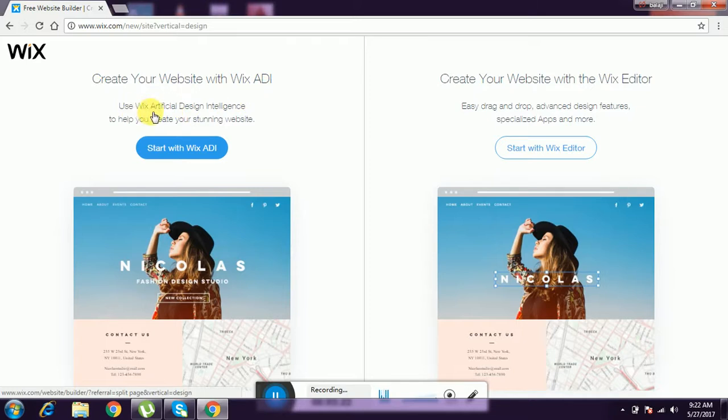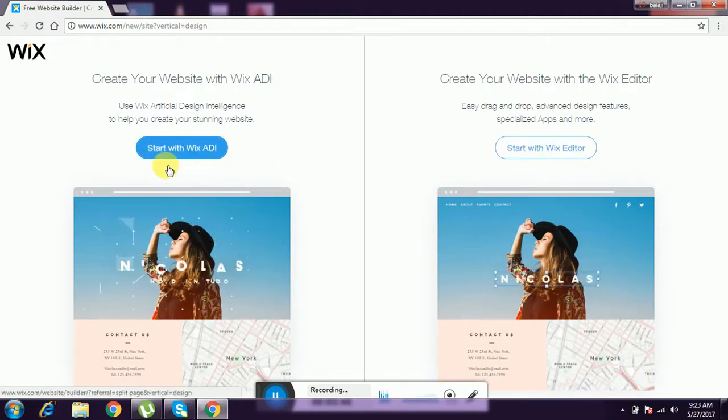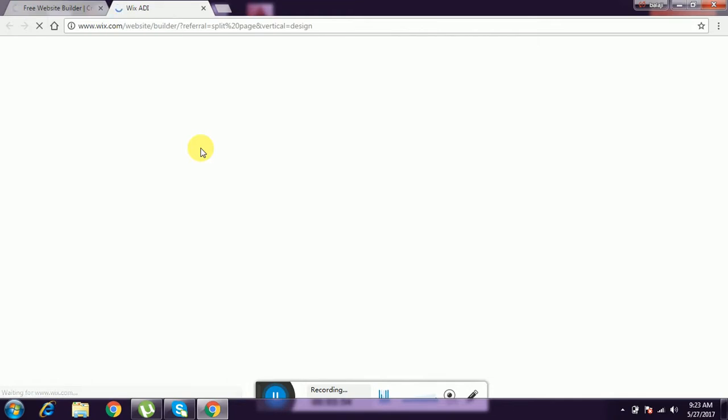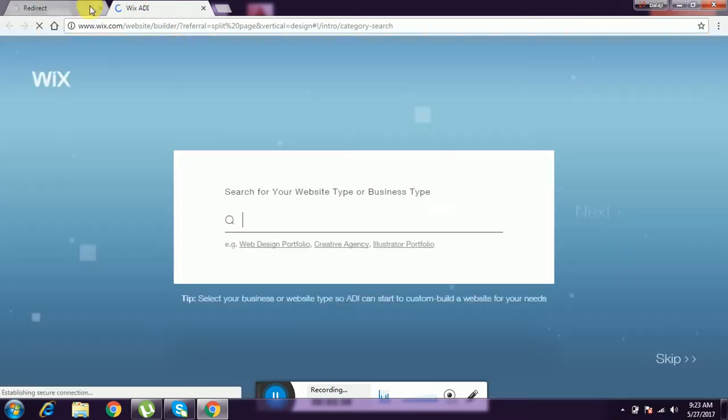ADI means artificial design intelligence. That is artificially creating a design. And this is the editor, the Wix editor. If we want to make new content, we have to start with the Wix editor. Otherwise, start with Wix ADI. I will show both of you. First, I start with ADI. It takes us to another page.